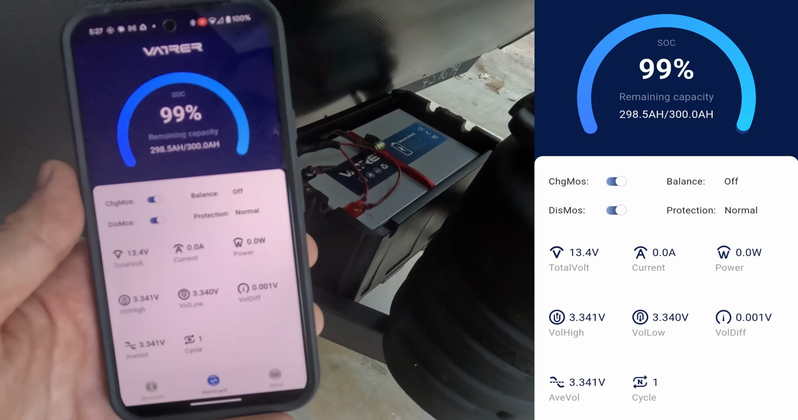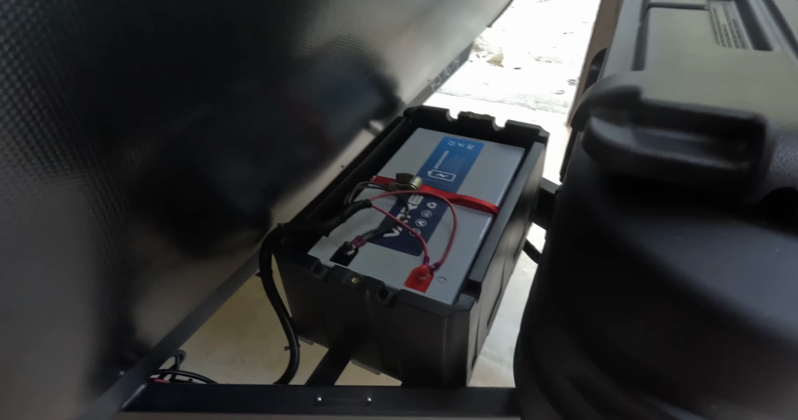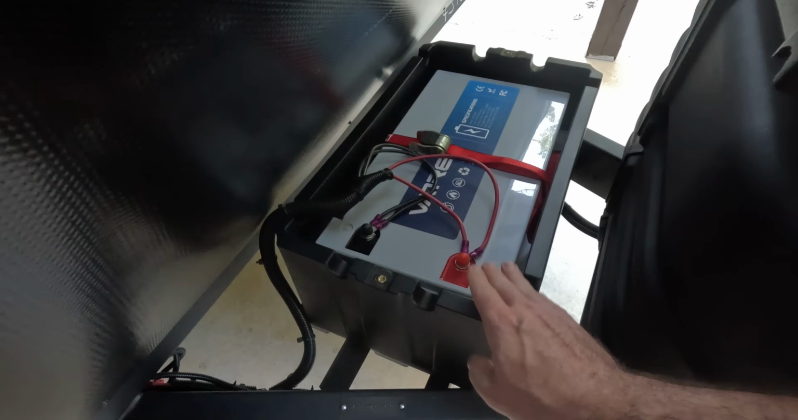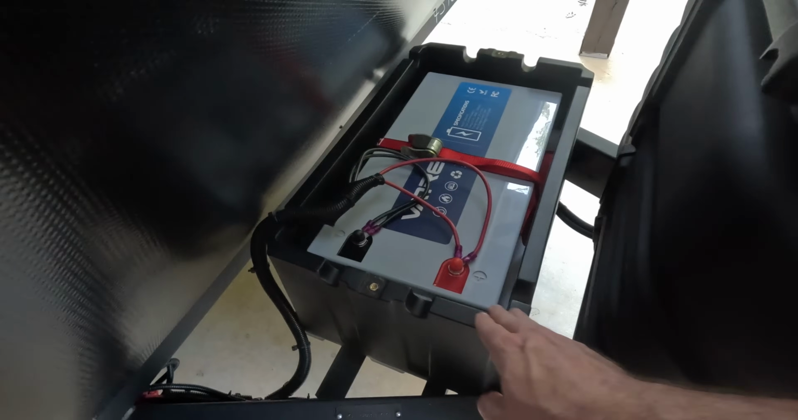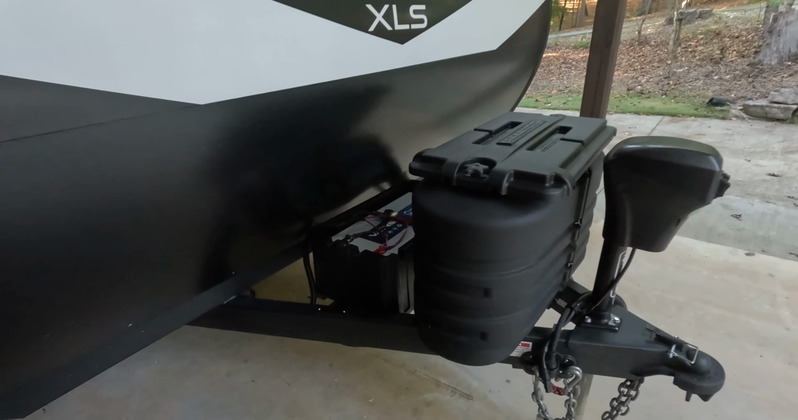I mean, there's no need to buy a separate battery monitor. And then one other feature I want to point out is that the Vatrer battery has self-heating built into it. And I think that's particularly important here on a travel trailer, where the battery is outside the RV.